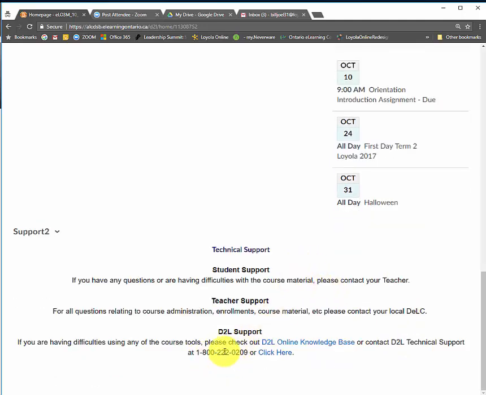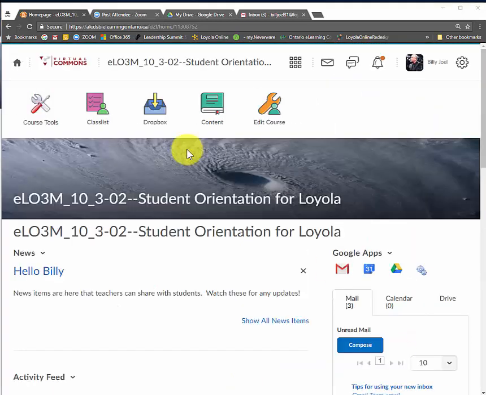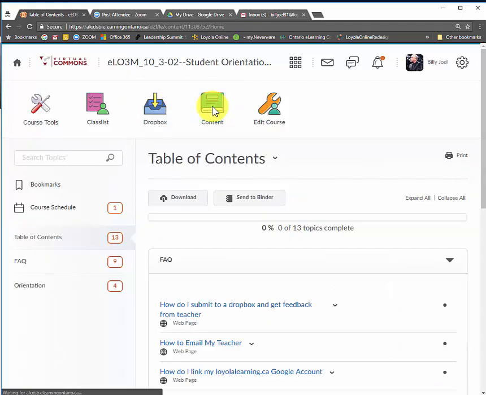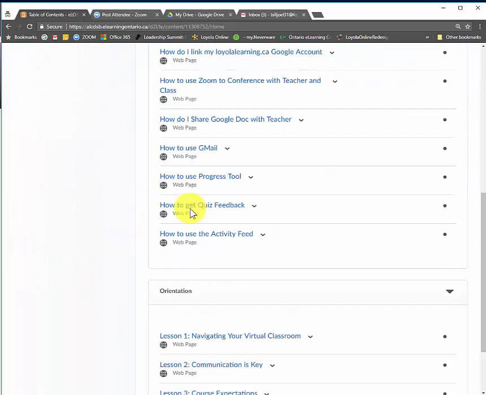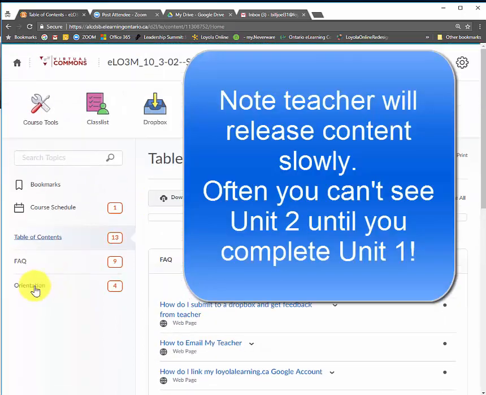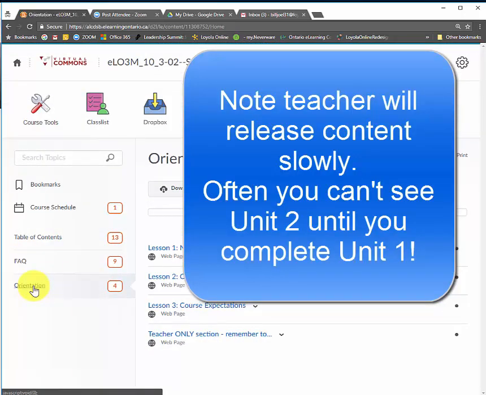There's a number here for Ontario schools. A few other options as well are things like class lists and Dropbox and content. And content is going to be like the textbook of the course, your table of contents. So within the table of contents, there's lots of information here. I can click on table of contents and see everything that's available to me. Or I can specifically just say, I'll just look at this particular unit, and within each unit, it's broken down into lessons.